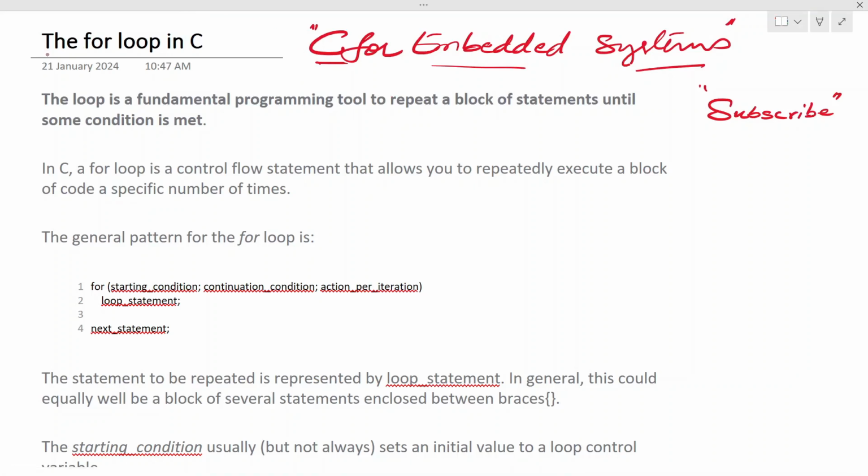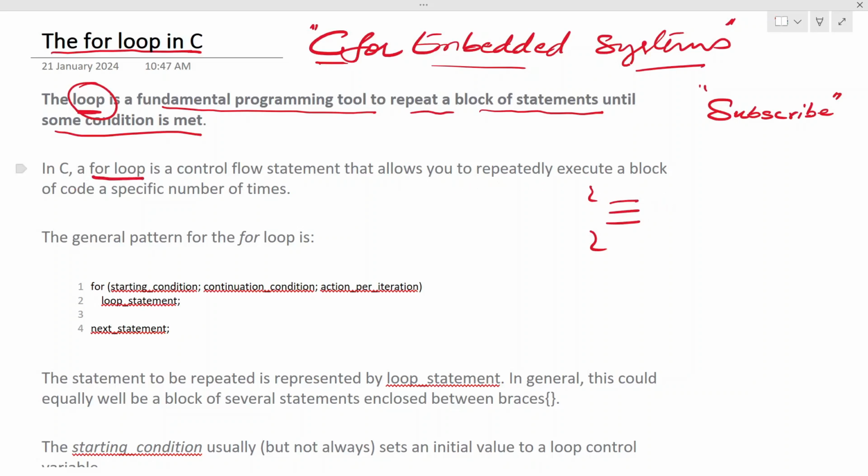In this video, let's look at the for loop in C. The loop is a fundamental programming tool to repeat a block of statements until some condition is met. Basically, a loop is a tool for us to execute a set of statements repeatedly until a condition is met. So in C, a for loop is a control flow statement that allows you to repeatedly execute a block of code a specific number of times. So if it involves a specific number of times, then a for loop is very useful.